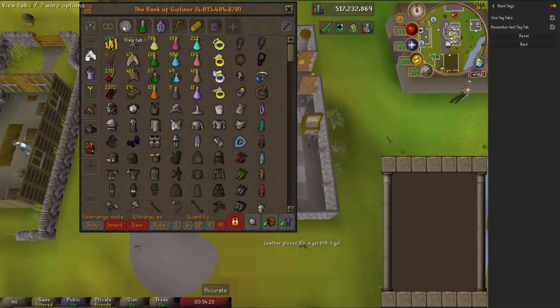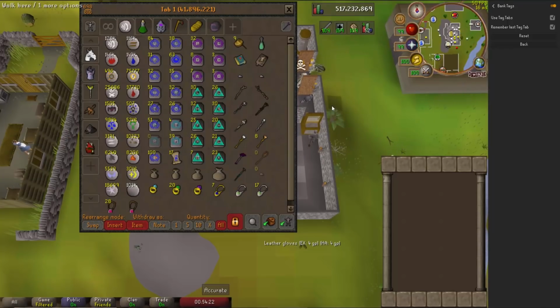Now moving on to the next tab. In here, I have everything related to teleport spells and a little bit of magic stuff. Over on the left, I have all my runes. Then I have teleport tablets. Even though I do have the max cape and the construction cape, sometimes I still like to just go quick, grab a teleport tab out of the bank, and get to where I'm going.